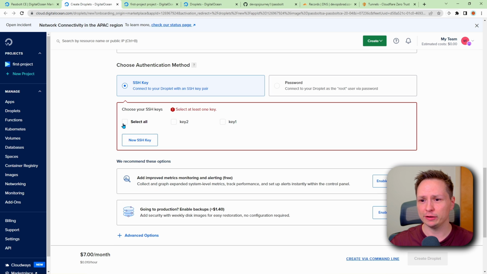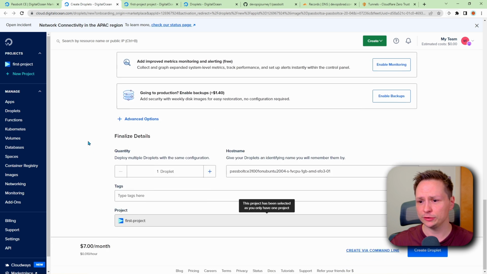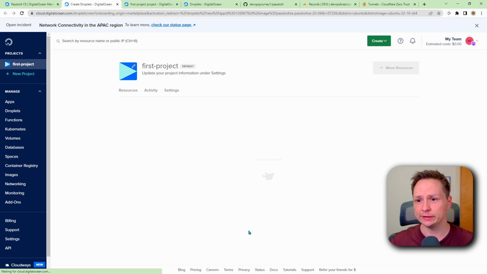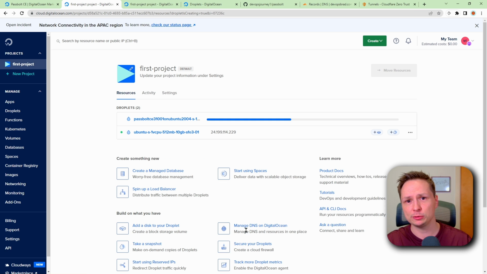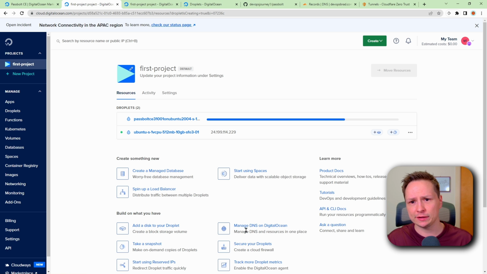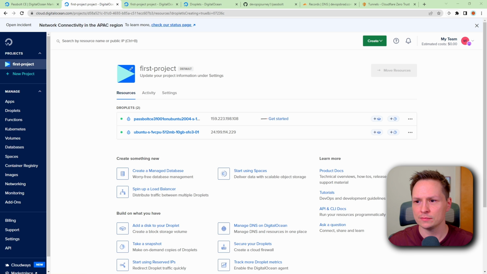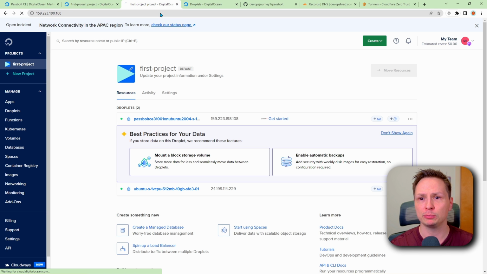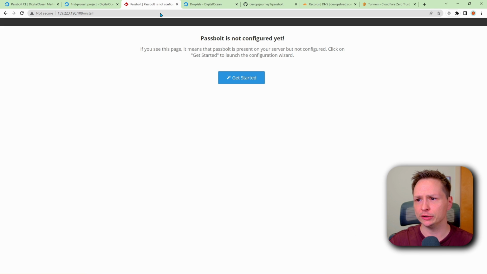And then I'll make sure I have my SSH keys enabled. And that's it. Go ahead and hit create droplet, and now our Passbolt server is being provisioned. This part of the process takes a few minutes, so just go ahead, grab a drink, and you should be ready to go in a few minutes. Alright, awesome. My Passbolt server is up and running. I'm just going to copy the outside IP address here and bring it up in a new window, and you can see Passbolt is ready to go.